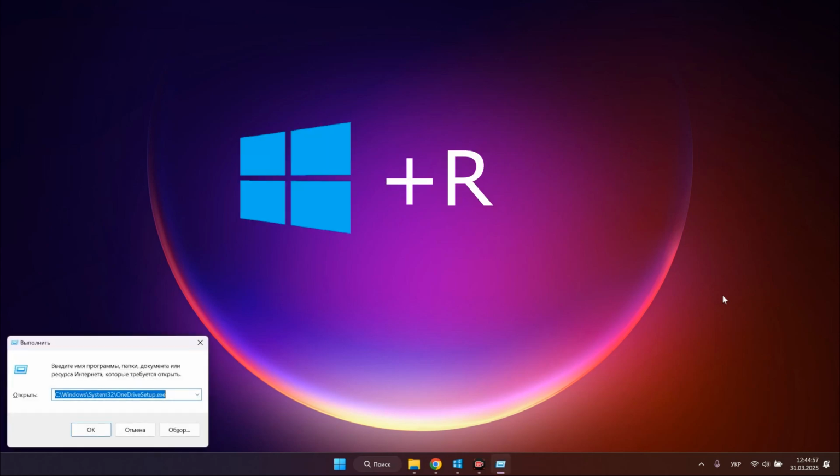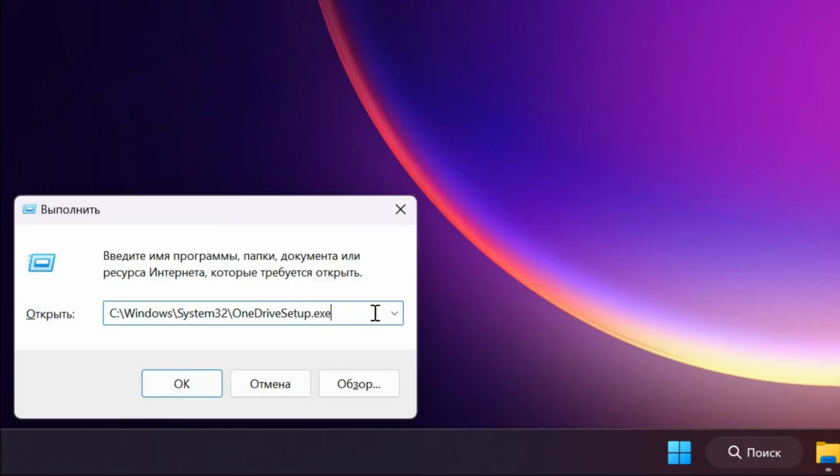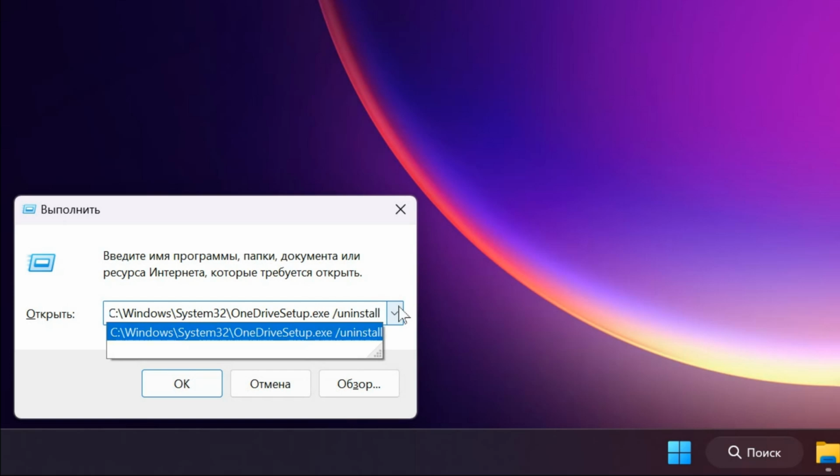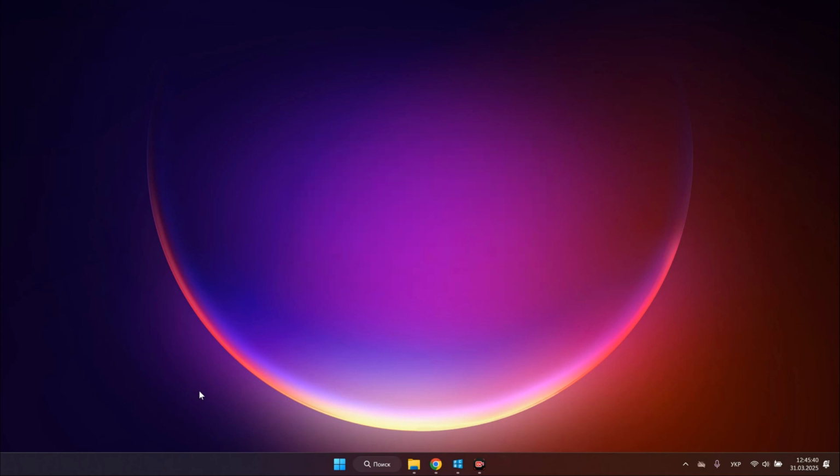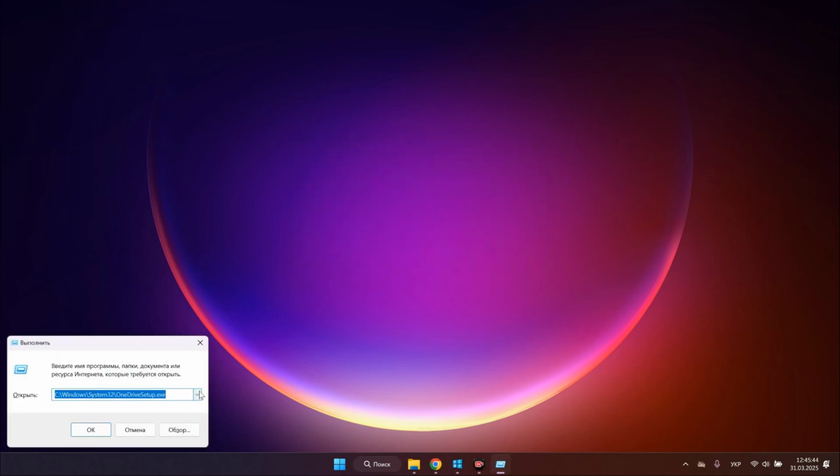Press Win+R to open the Run window and type this: C:\Windows\System32\OneDriveSetup.exe, and if you want to uninstall it, add /uninstall. If you want to install OneDrive, type only the path for this setup file and press Enter. OneDrive will be reinstalled, and after this you can uninstall it one more time.